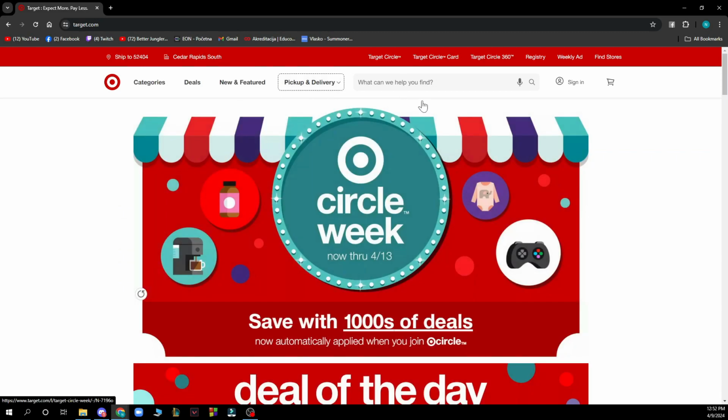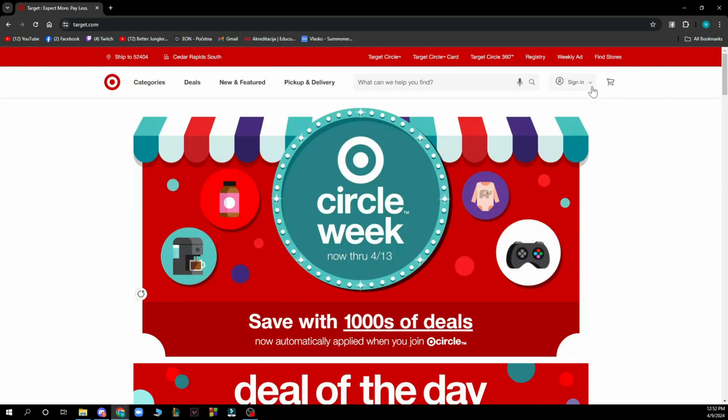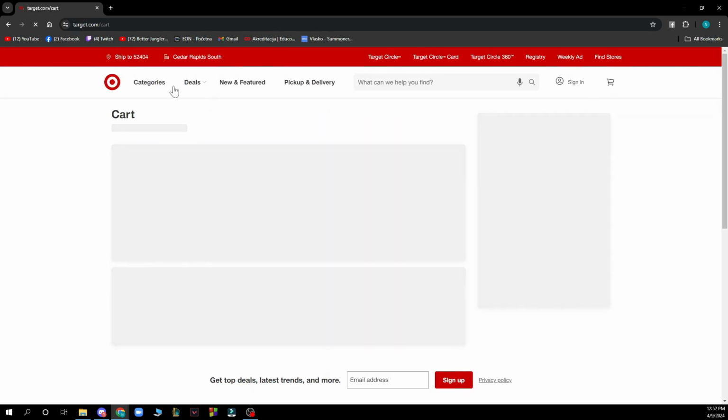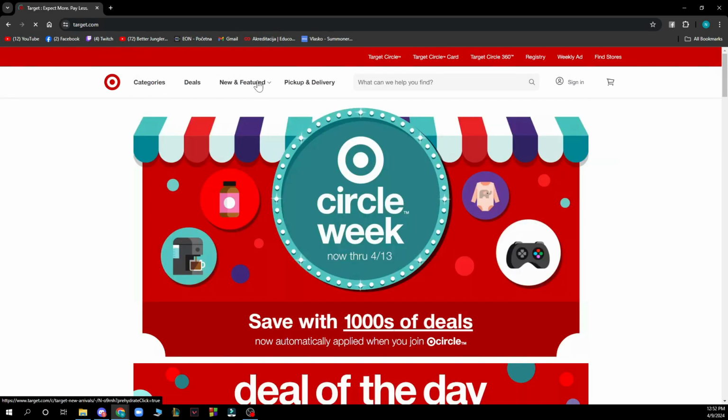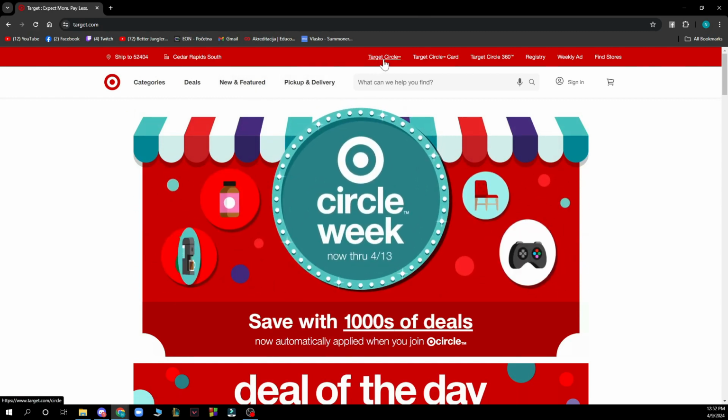If you want something specific, you can go and search for it here. Here we have the sign in option, and also here we get the cart where you can see everything that is actually in your cart. In the top side of the website, we can see that we have Target Circle card, Target Circle 360, registry, weekly ad, and the find stores option.